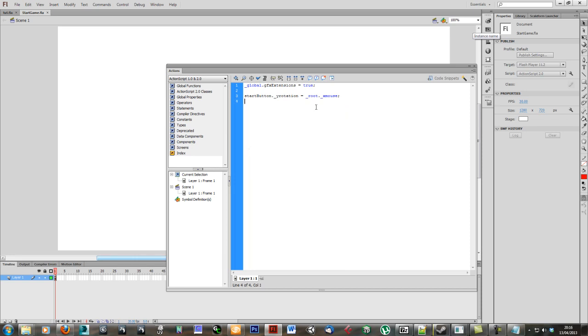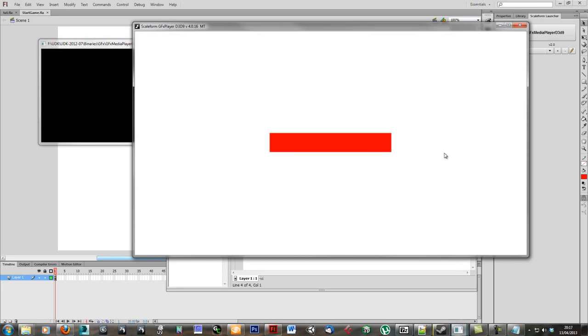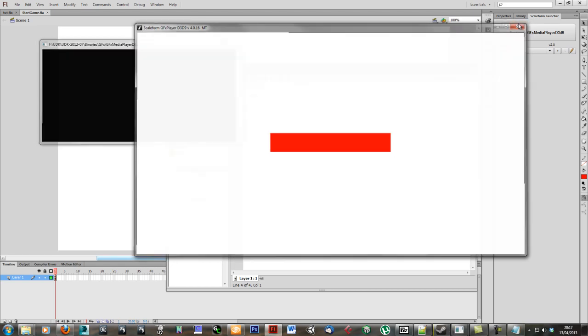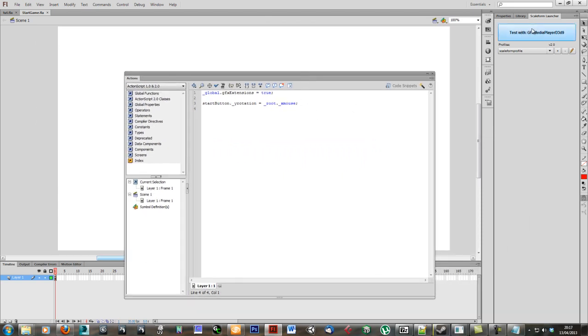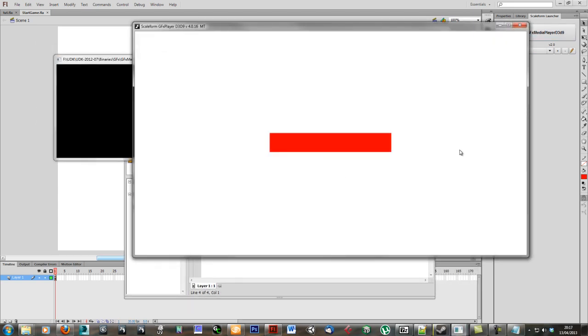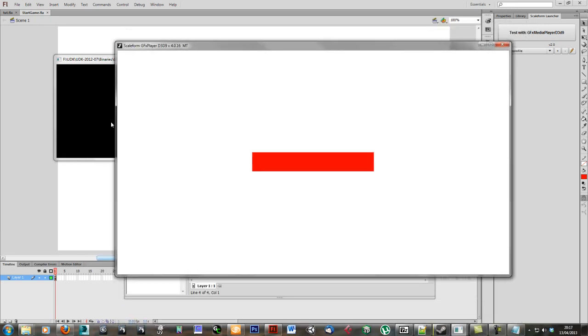Once we've done that, we can just save that and test it. Right, okay, so the reason that isn't going to work at the moment is because when we load up Scaleform, the x position of the mouse is at 0. So the rotation on this is going to be at 0.